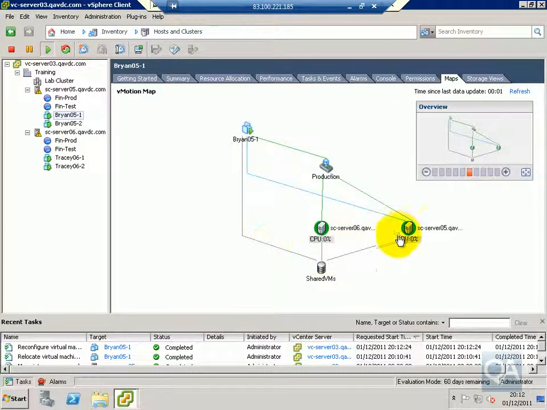What we can see here, we've got 2 green blobs next to both servers. We can see that Brian05-1 is on the production network. We can see that both hosts can see the production network. We can also see that Brian05-1 is sitting on shared VMs, and again, both hosts can see shared VMs. So we're happy that the virtual machine has no restrictions.